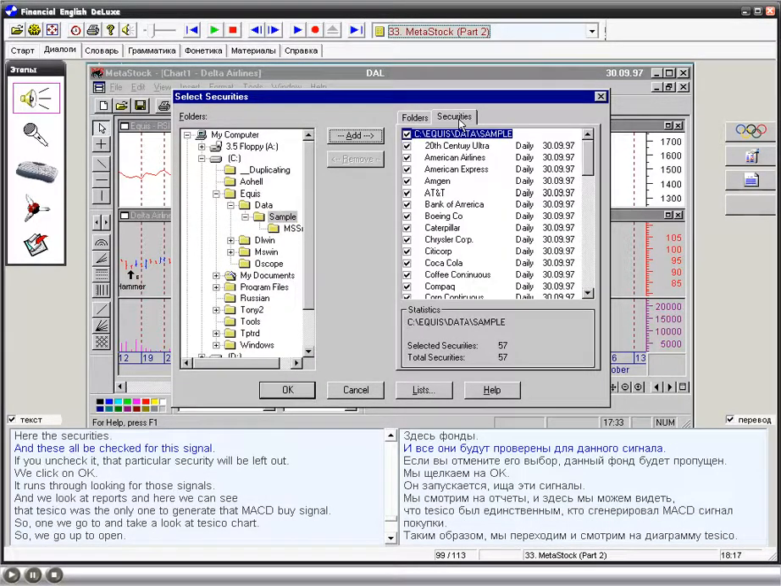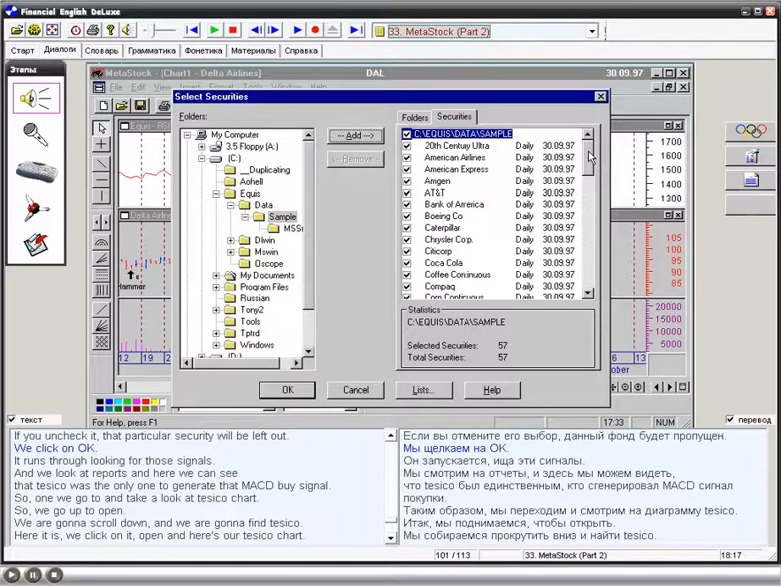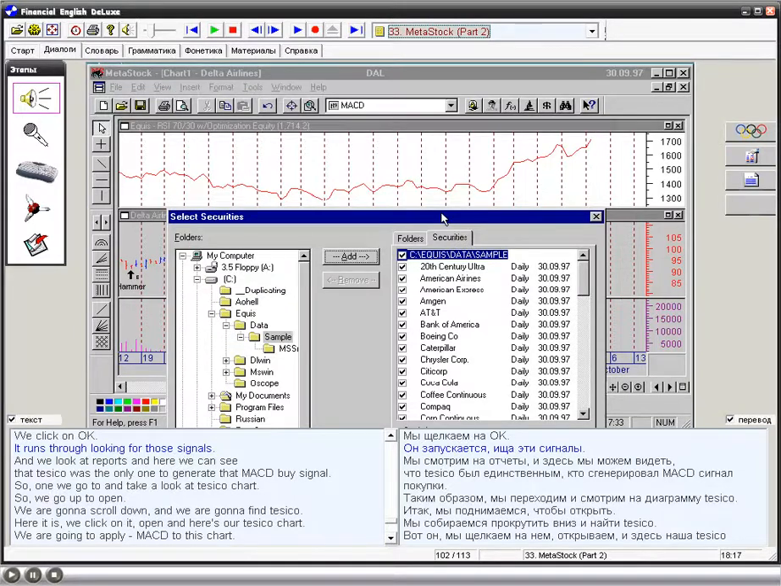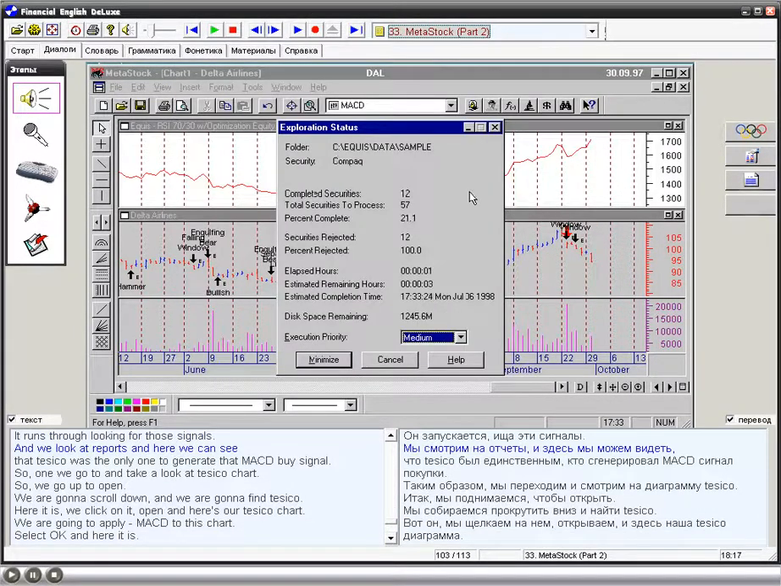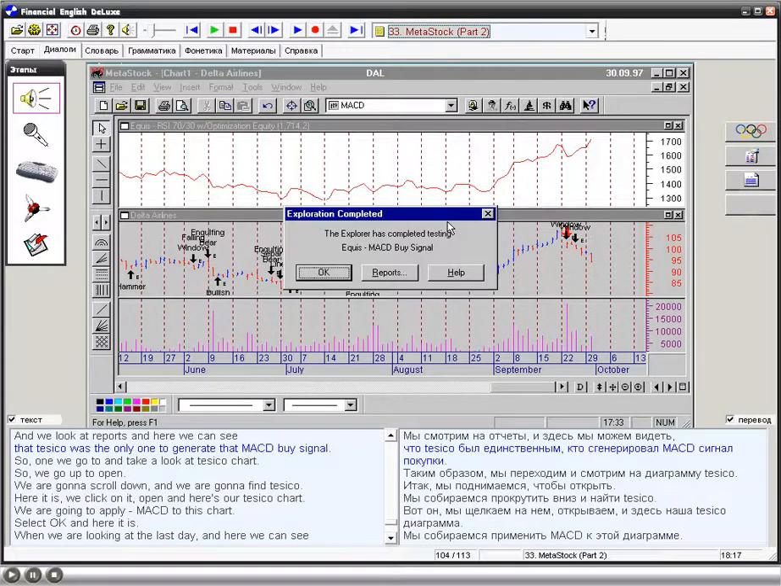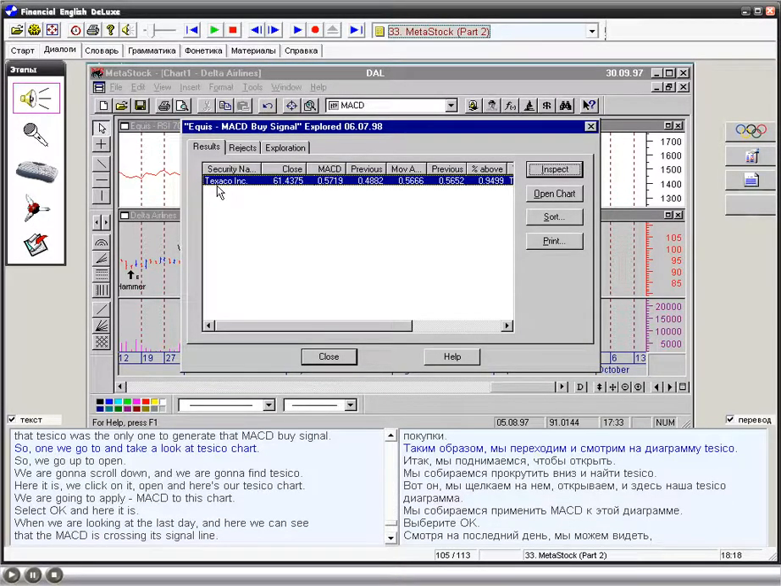Here are the securities, and these will all be checked for this signal. If you uncheck it, that particular security will be left out. We click on OK. It runs through looking for those signals. And we look at reports, and here we can see that Texaco is the only one to generate that MACD buy signal.